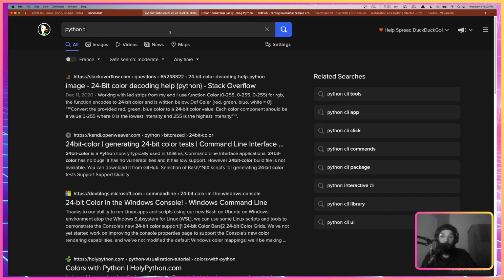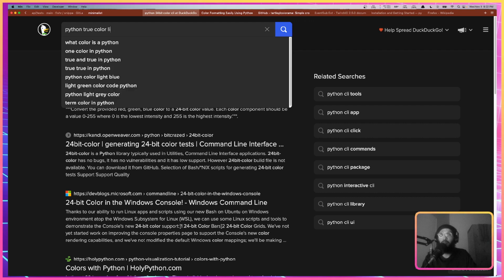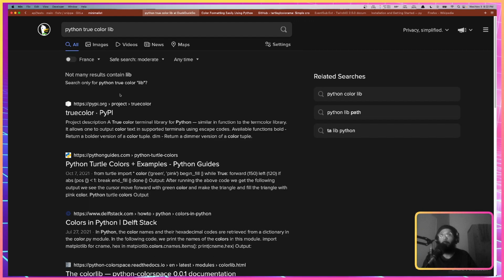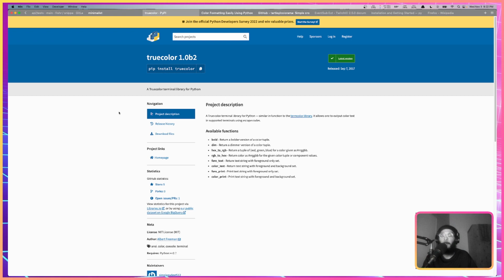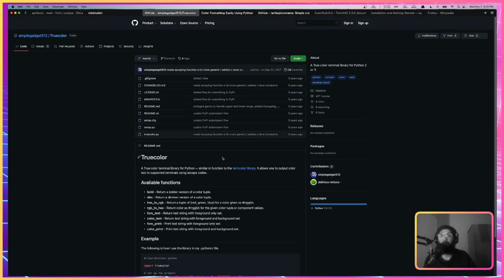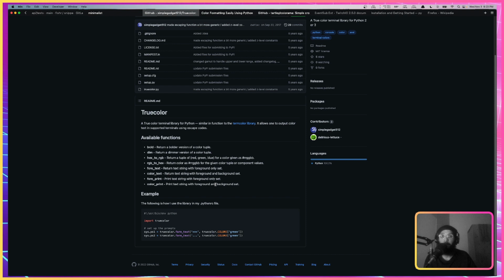Python. Alright, let's look at this. Available functions. Bold returns a bolder version of color tuple. The following is how I use the library in my Python RC file. Import true colors. Set up the prompts. Let's have a look at this.